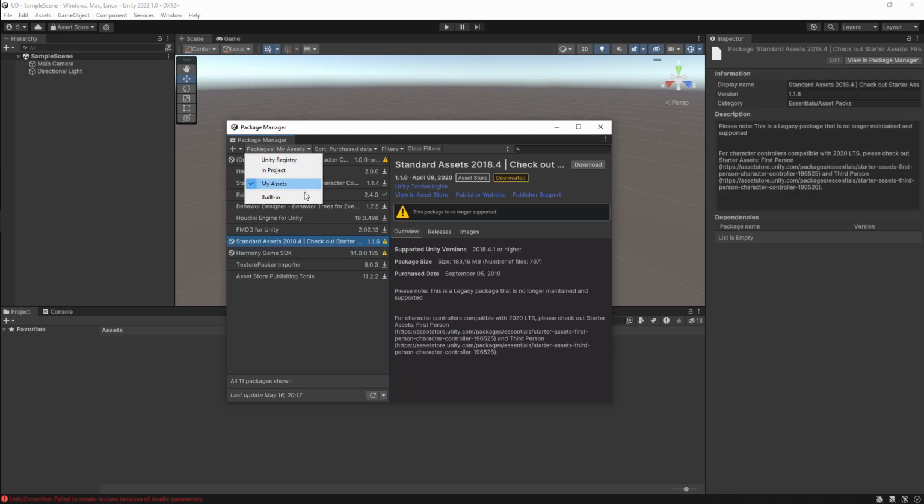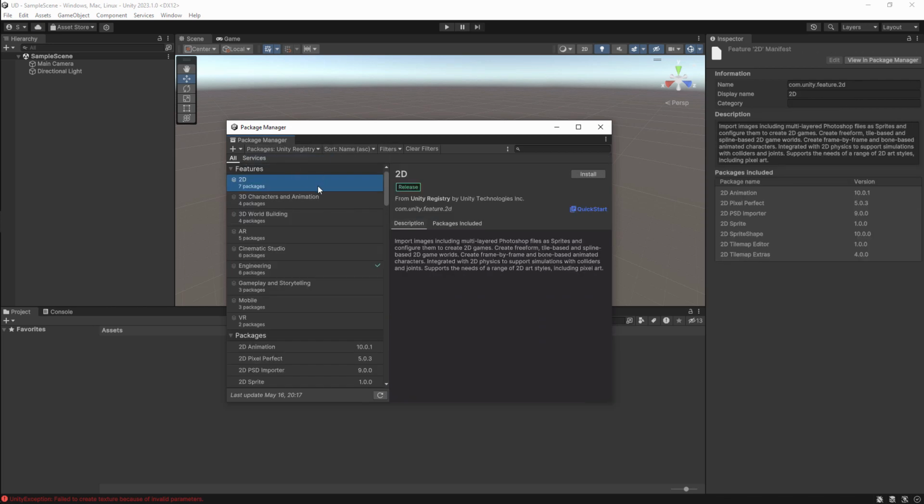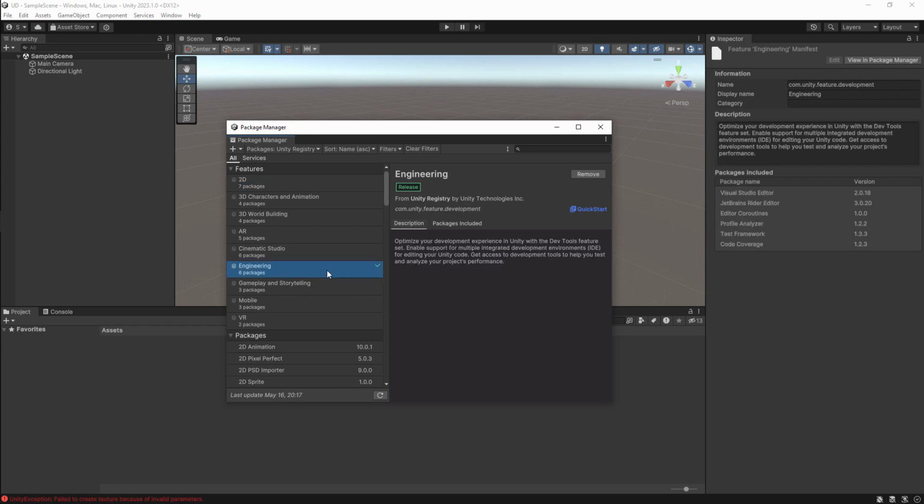Then I'll go to the Unity registry, and here I can look at which packages I'm going to install. By default, Unity will install a set of packages called Engineering. This will include packages for Visual Studio, for Rider, as well as editor coroutines, the profile analyzer, and the test framework. It will also include code coverage. A lot of these are very useful, but I do not actually need all of them, and there are certain of these which I will not be using.